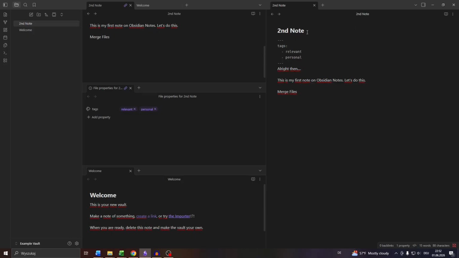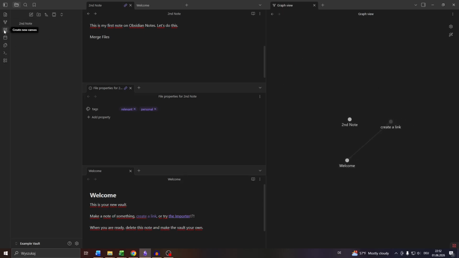As you can see here, now the toolbar has been reinstated here so that you may navigate, for example, to the graph view here for your notes and access other features like creating new canvases and notes and so on and so forth, access folders, calendars.